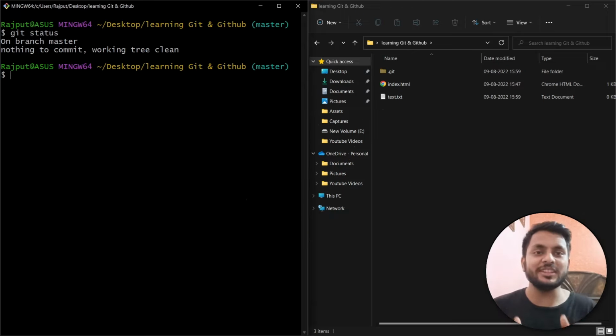Now the very first question is, I know how to make these changes with the help of git, but how will my friend be able to contribute to this? For that, you have to host this project on GitHub. Now how to do that? Let's understand.